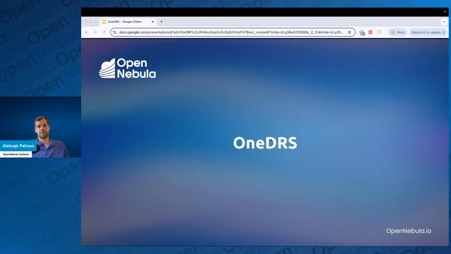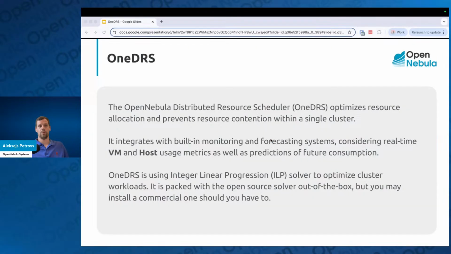Now, OneDRS is obviously something new, right? OneDRS is the distributed resource scheduler. So it's the OpenNebula distributed resource scheduler, and that's why we call it OneDRS. The idea is that it can optimize the resources, optimize the resource allocation.